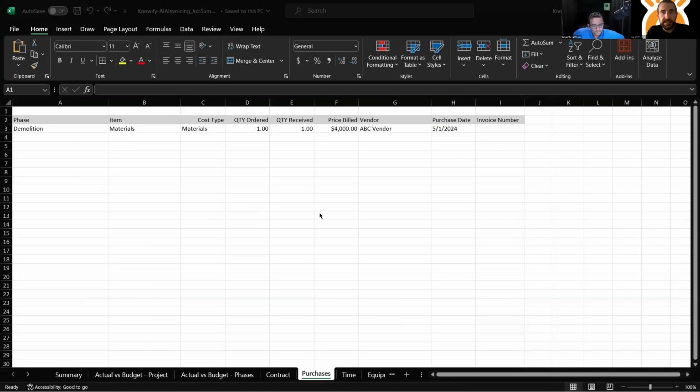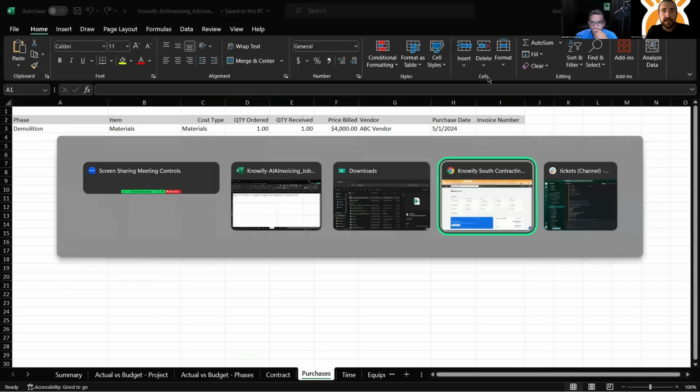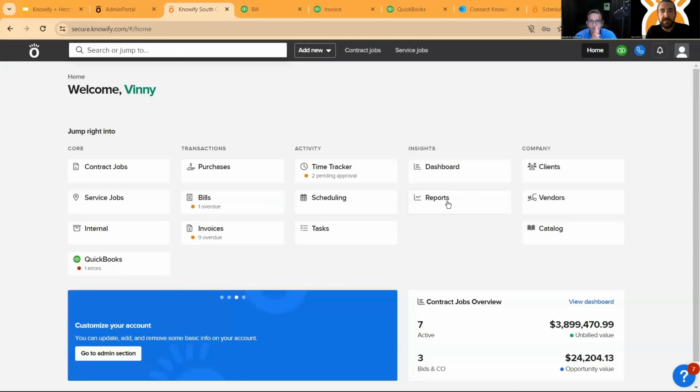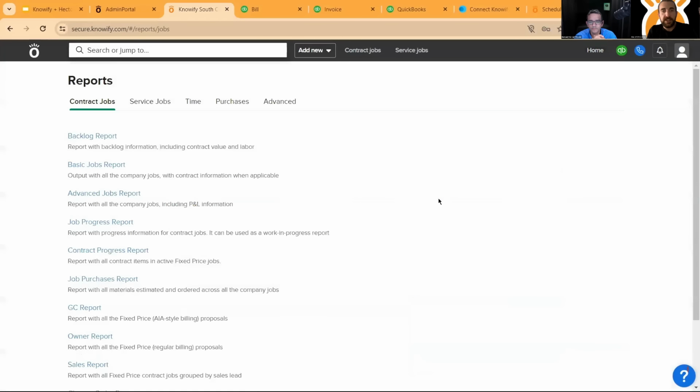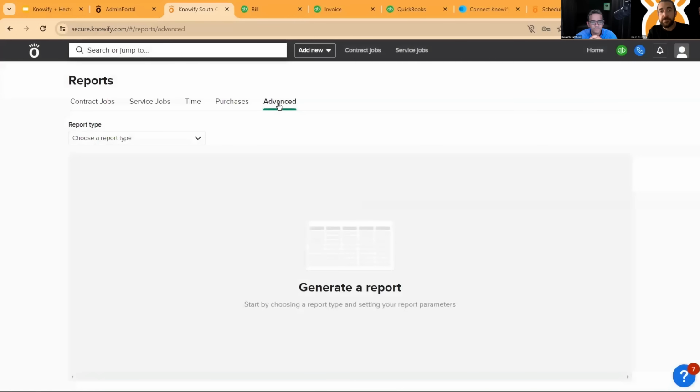But what people really like to see is our advanced reporting that's embedded within the product. So if I come back here into my home screen and go to the reports section, these are all my reports that span across all of my projects. And I can export these to a spreadsheet as well, but I have the ability to run advanced reports in Knowify. This way I can see the details of my report from within the system itself.